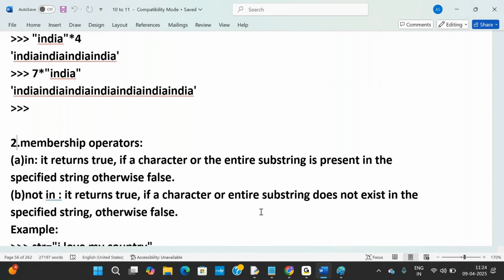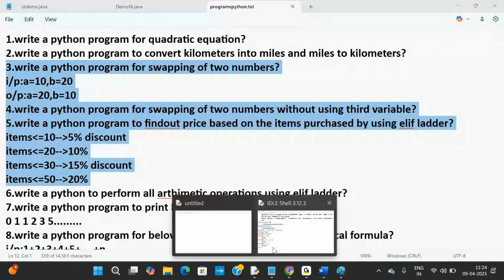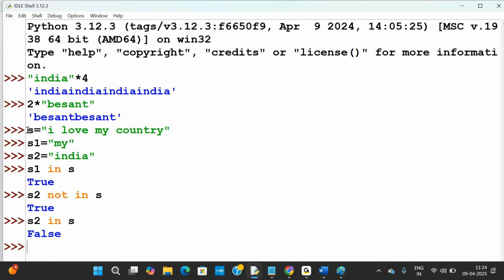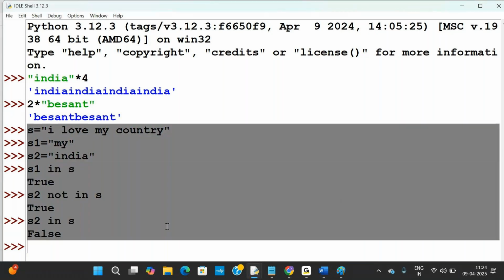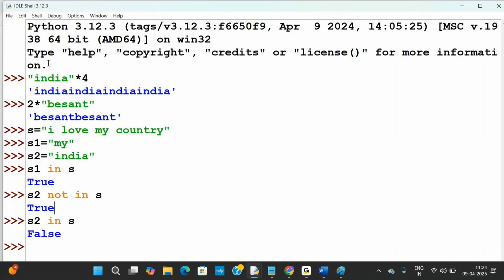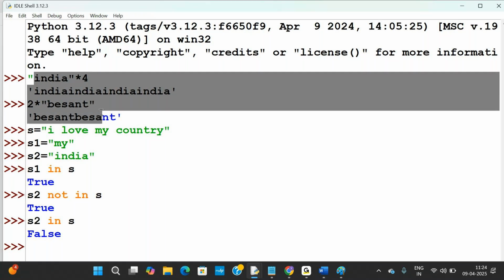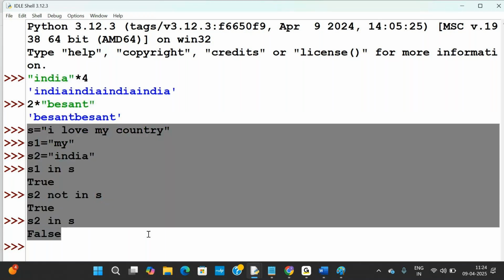Completed, Amma. Write down this example then. Write down this example from here to here. Don't write this one, the replication is already completed. You can write down from here to here.